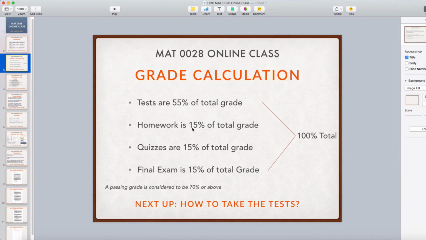The homework is 15% of the grade. Quizzes are 15%. Final exam is 15%. Homework, quizzes, and final exam total to be 45% of your grade.